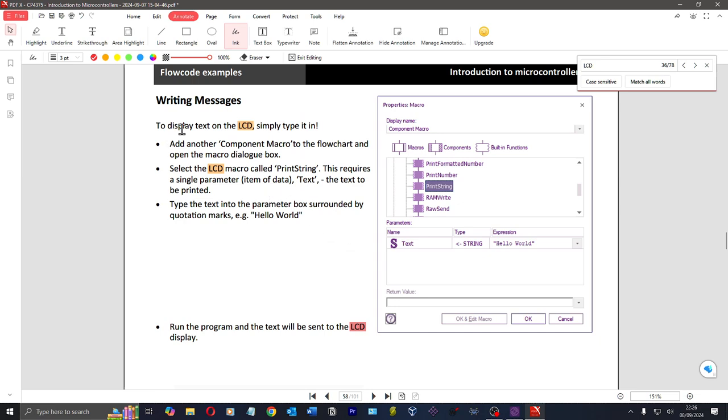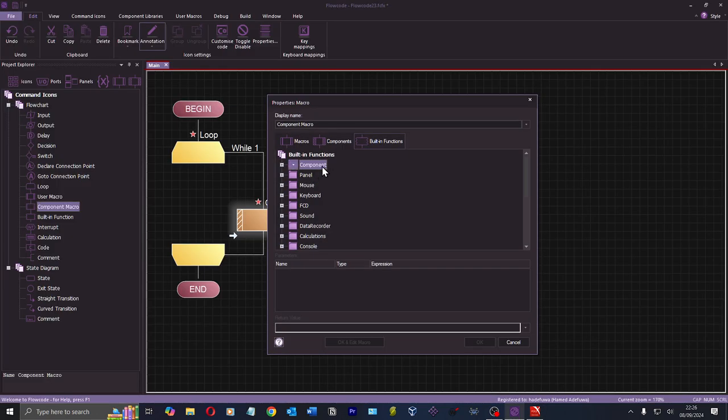So, to display text on the LCD. Again, this is part of the curriculum at the beginning. We do some example programs and then they give us tasks. So I believe to display text on the LCD, we simply type it in. Add another component macro to the flowchart. Open a macro dialog. Select the LCD macro called print string.